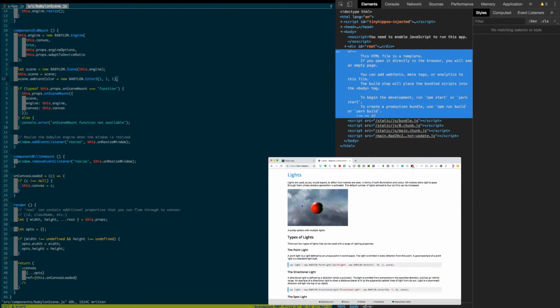Let's just try this one. This should be a point light. A point light is light defined by a unique point in world space. The light is emitted in every direction from this point. A good example of a point light is a standard light bulb. Okay, let's try this. Let's add this light bulb to the scene. Oh, pretty cool.